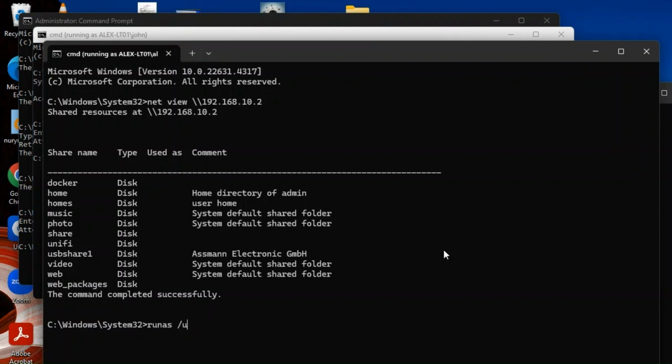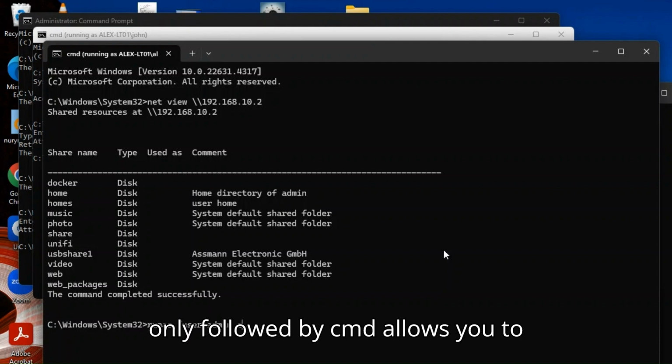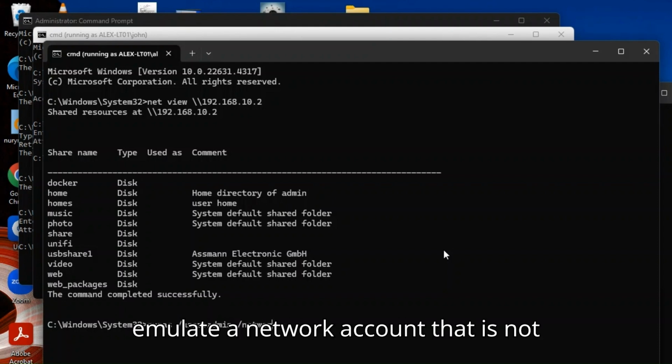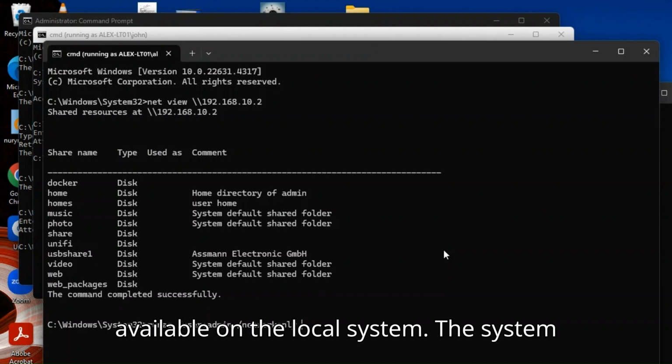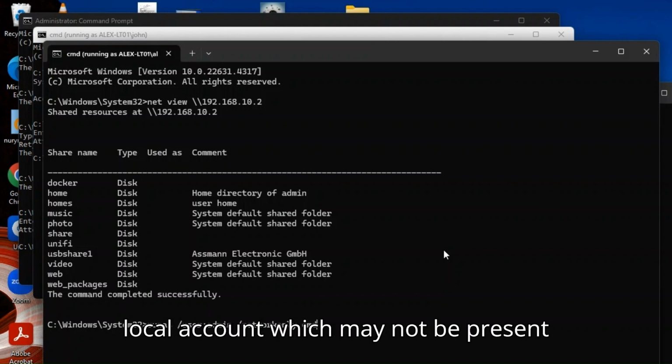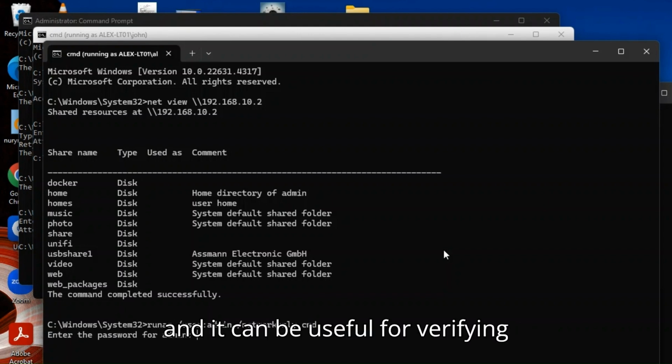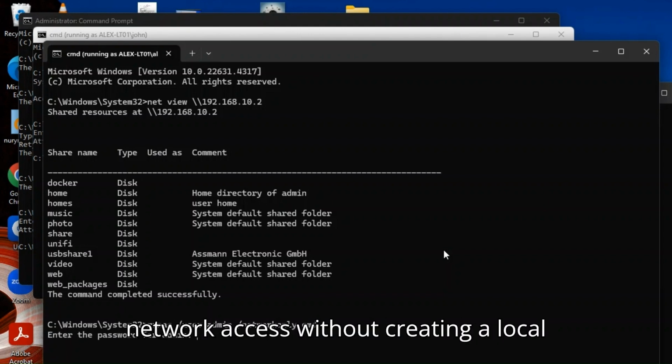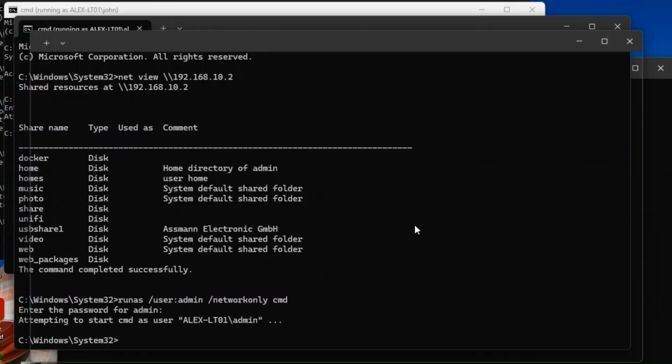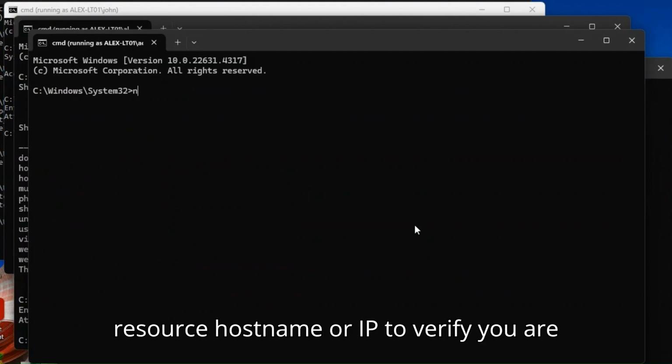The runas /user:username /netonly, followed by cmd, allows you to emulate a network account that is not available on the local system. The system will not verify the password against a local account which may not be present, and it can be useful for verifying network access without creating a local user account just to do that. You can now use net view \\hostname or IP to verify you are able to see it.